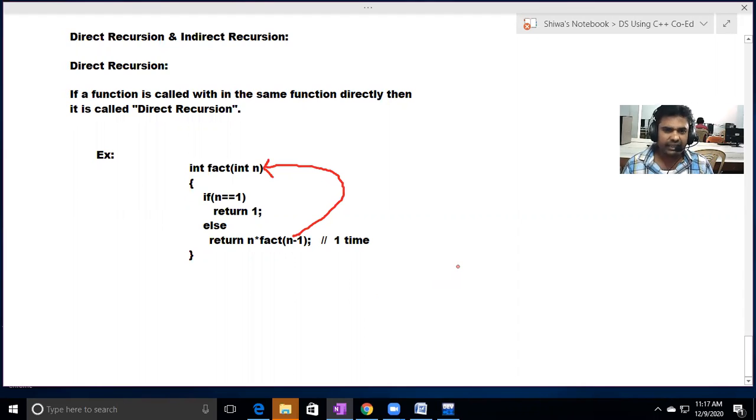Okay, then what is indirect recursion? So indirect recursion means we call a function, and that function calls this calling function. That is called indirect.